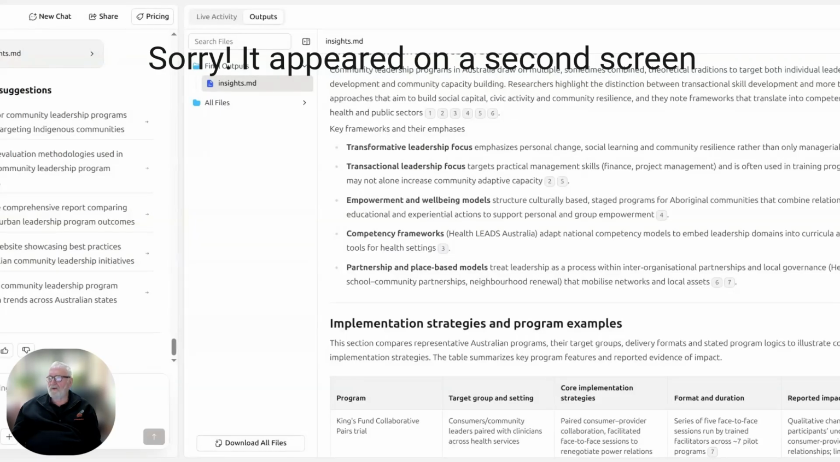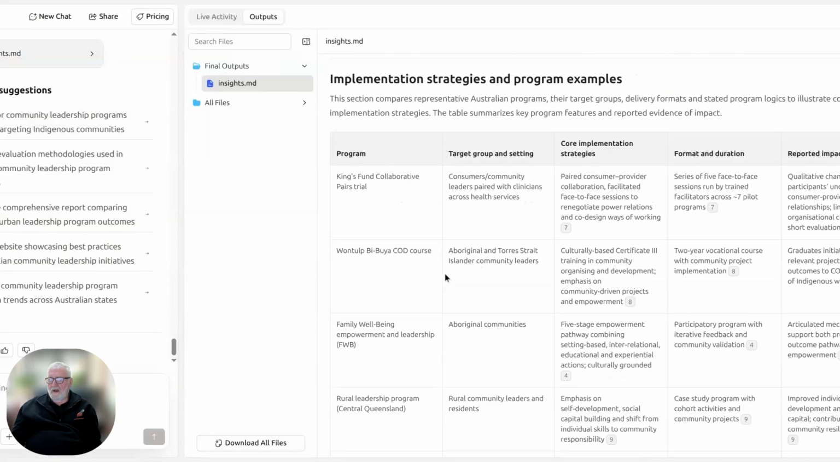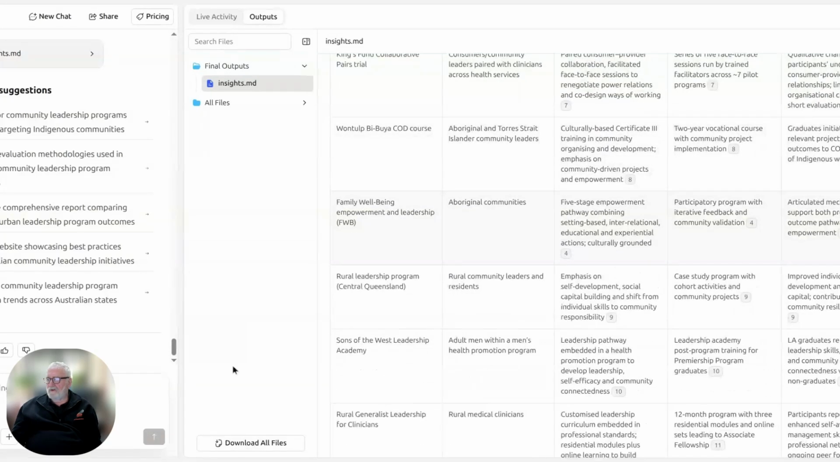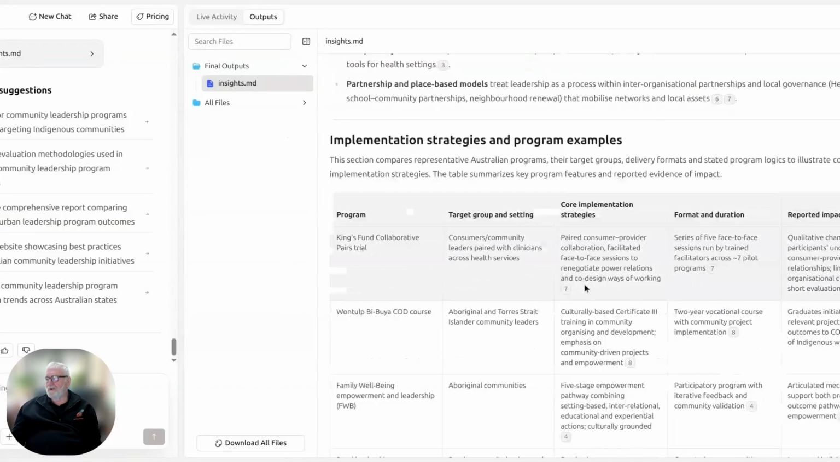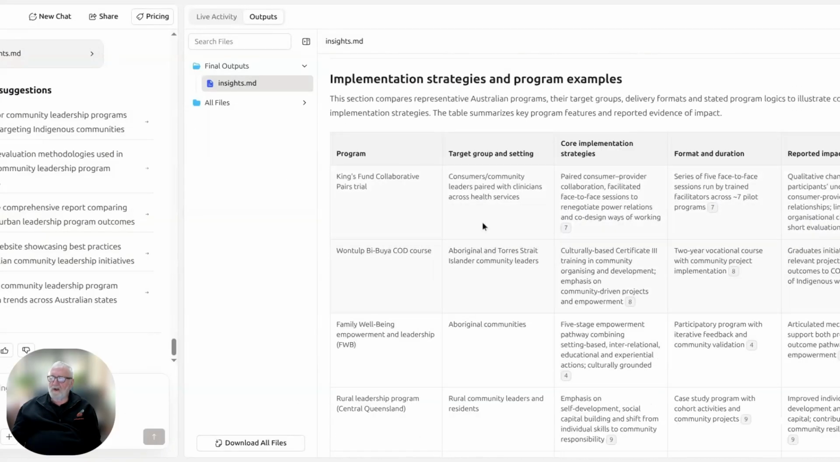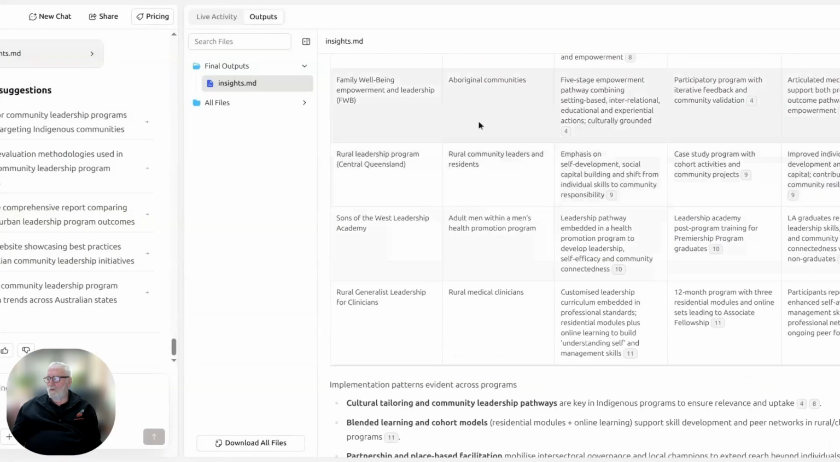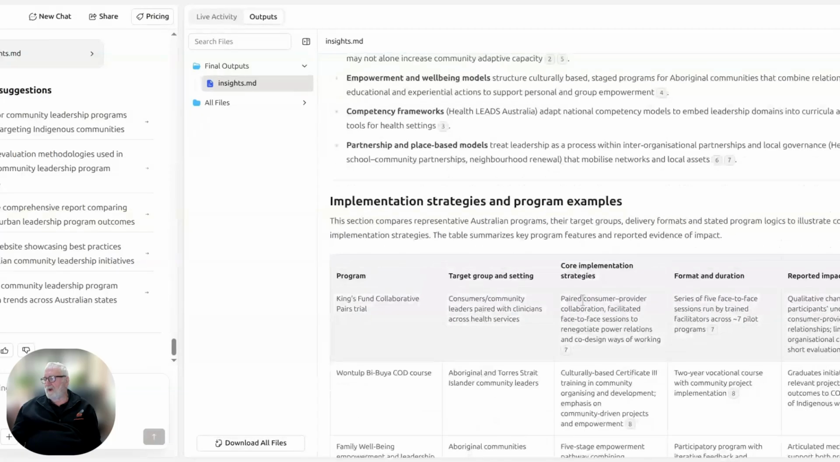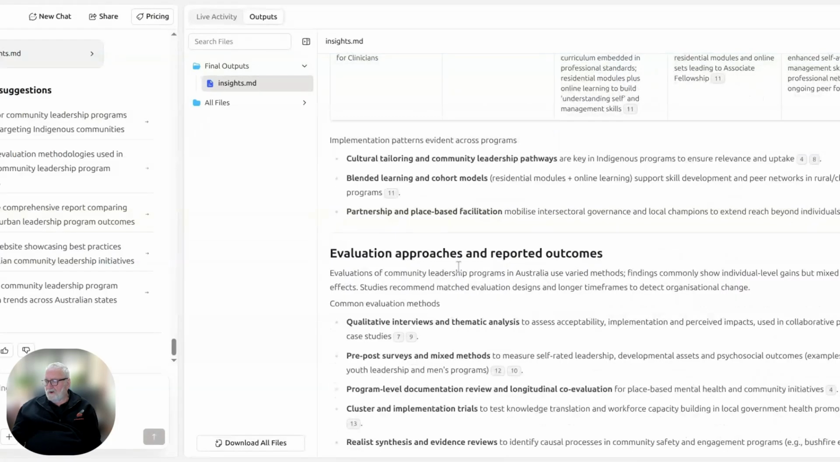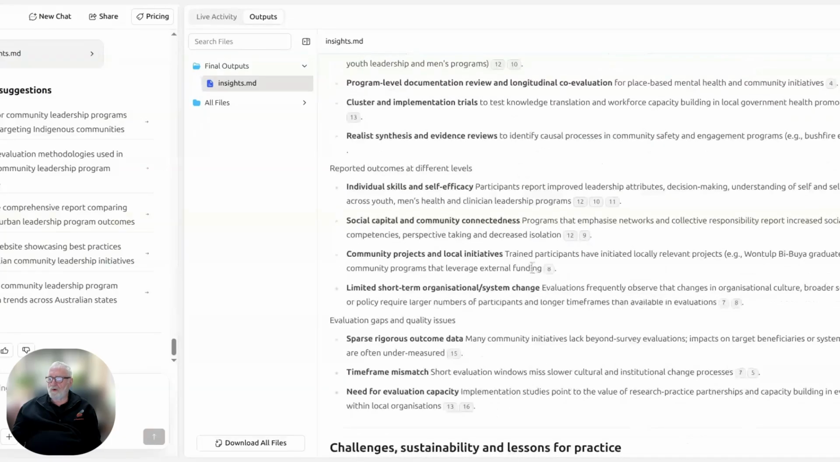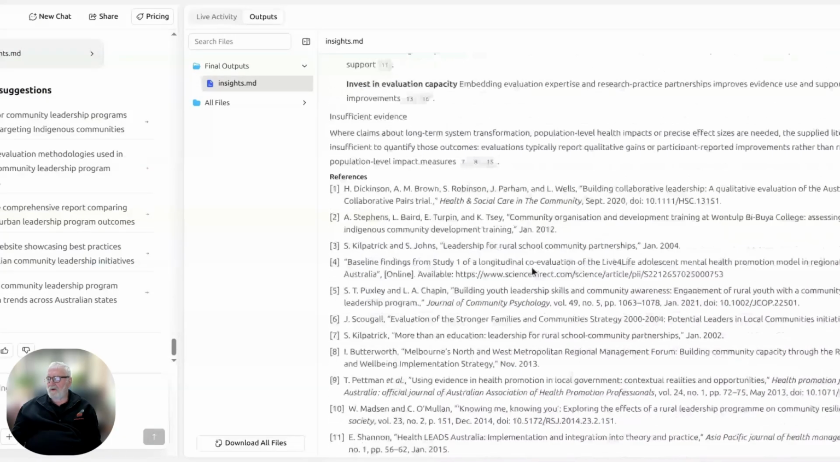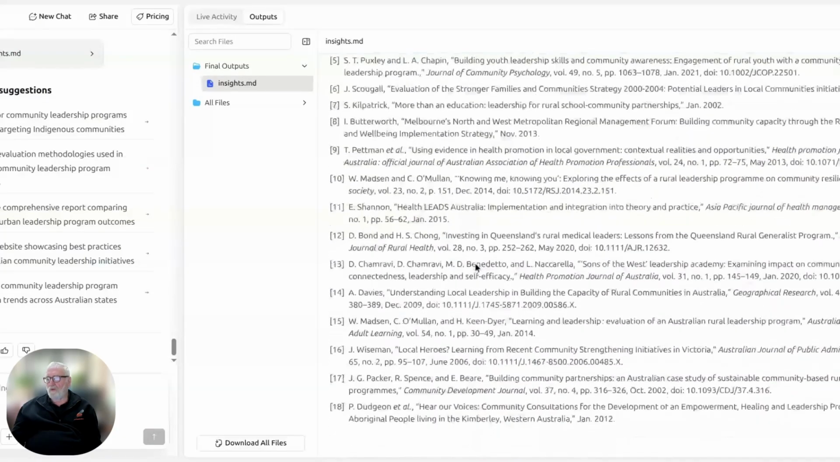It's still taking us straight to that particular page. So we'll go back here, and there you have it in terms of the search strategy there and what it's done here and where it's gone, what the target groups are, core implementation strategies, etc. We go down here: evaluation approaches, reported outcomes, other information, then a list of all the references.